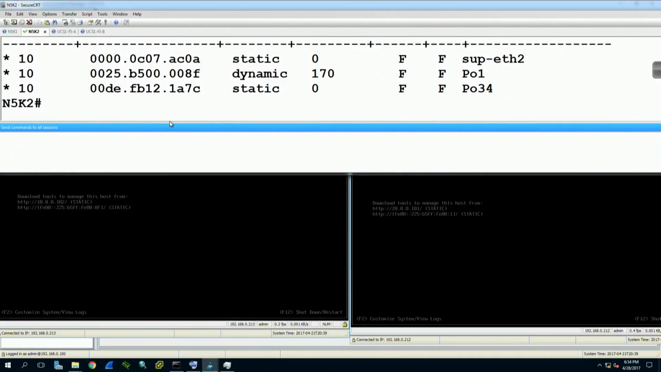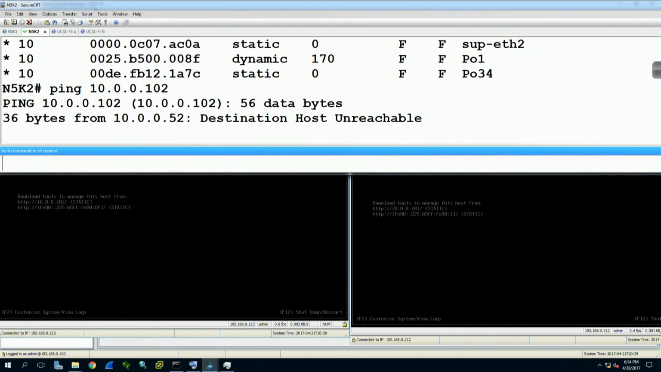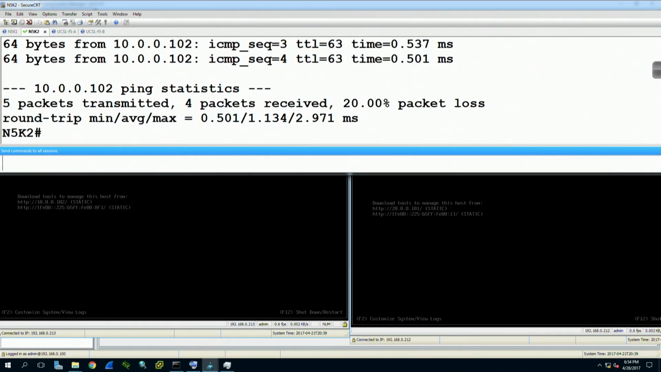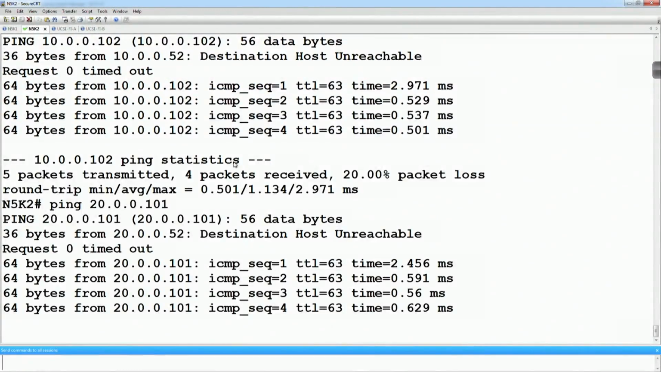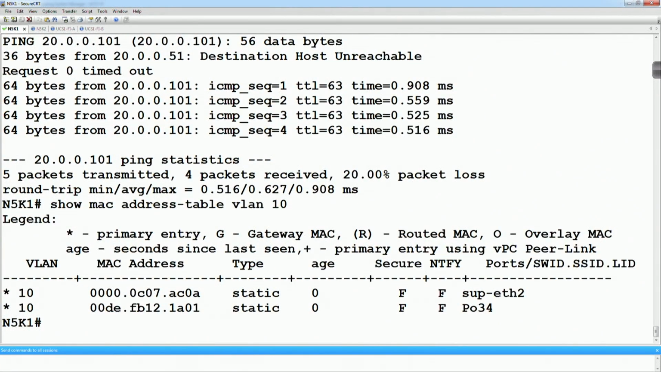The end hosts in this case are going to be 10.0.0.102, which we can reach, and then 20.0.0.101, which likewise we can reach. So 5K2 is able to reach both, 5K1 likewise able to reach both. So if we look at the show MAC address table for VLAN 10, we should see that we're going to have an entry for the hypervisor.